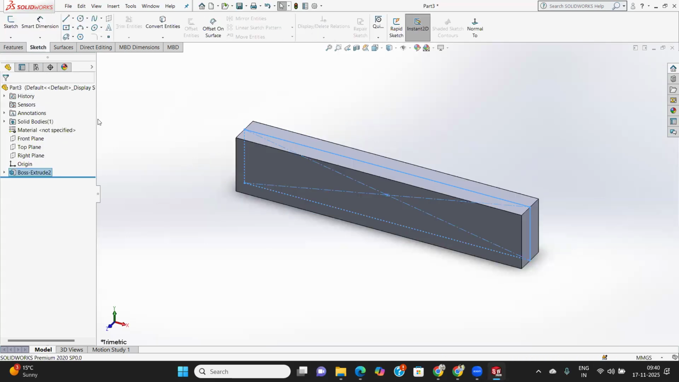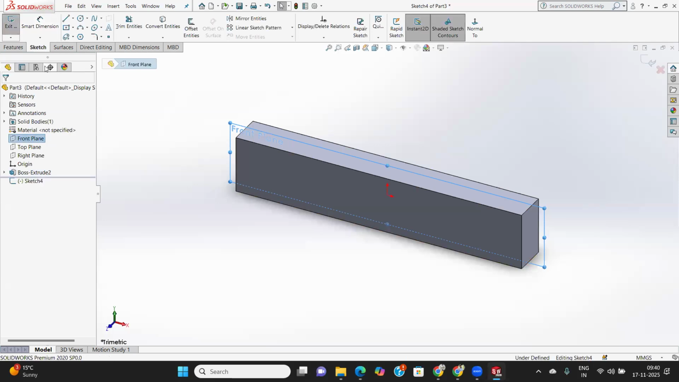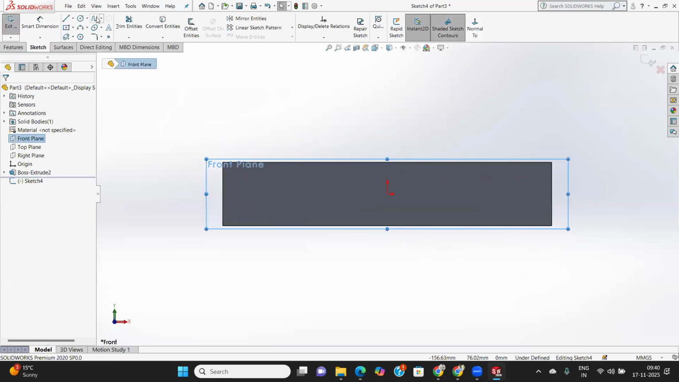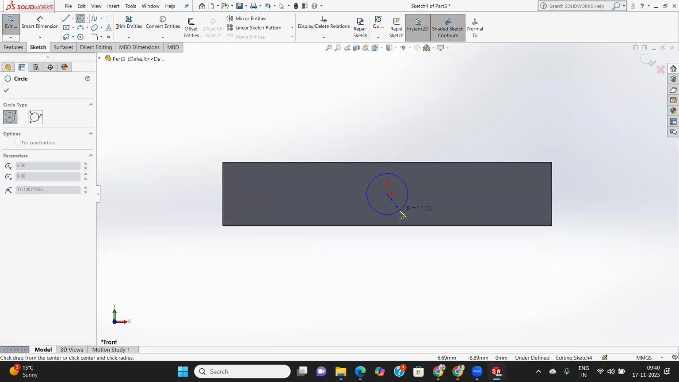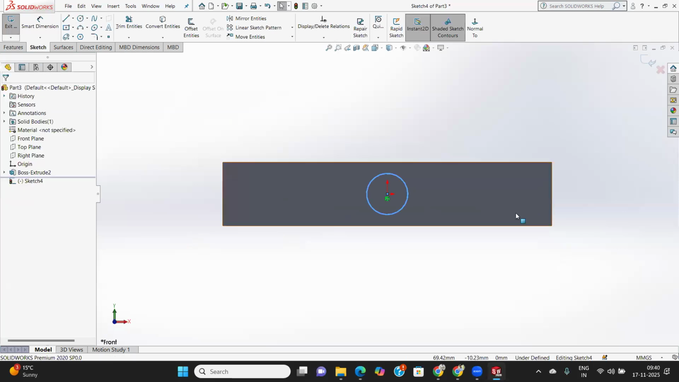After that, I come to the portion, select the front plane, and then again you do the sketch. Go to Normal To. I have a question: can we first do everything as a sketch, then do the other model? You can also do it in the other mode, but in this case, I do this portion.